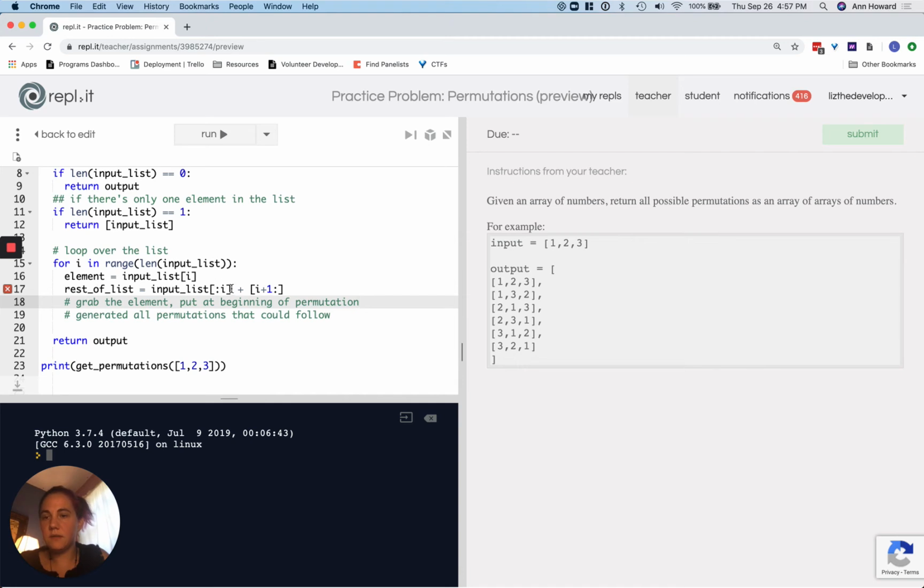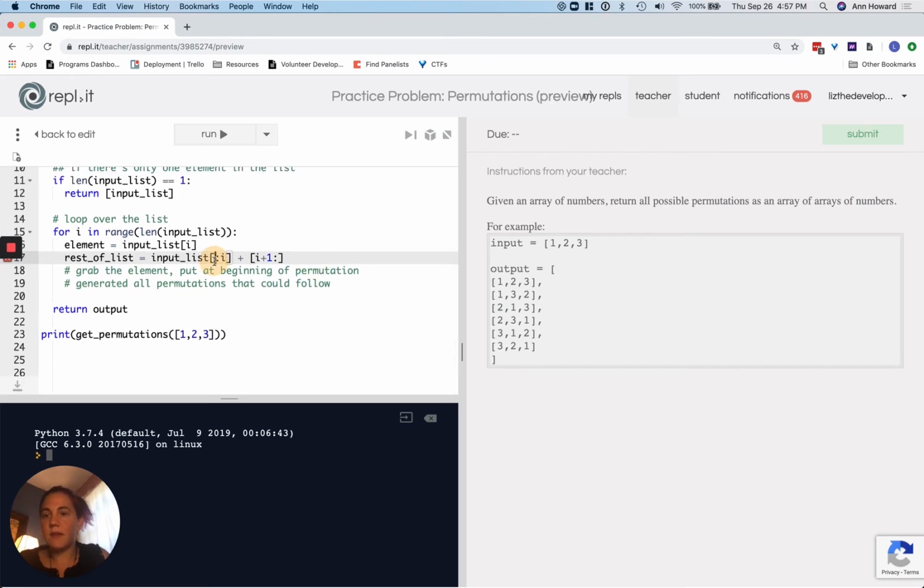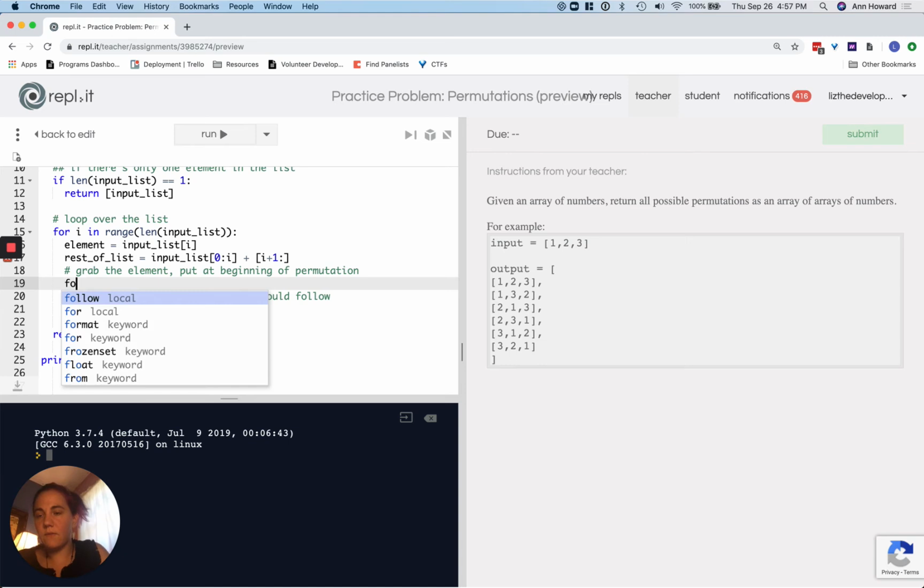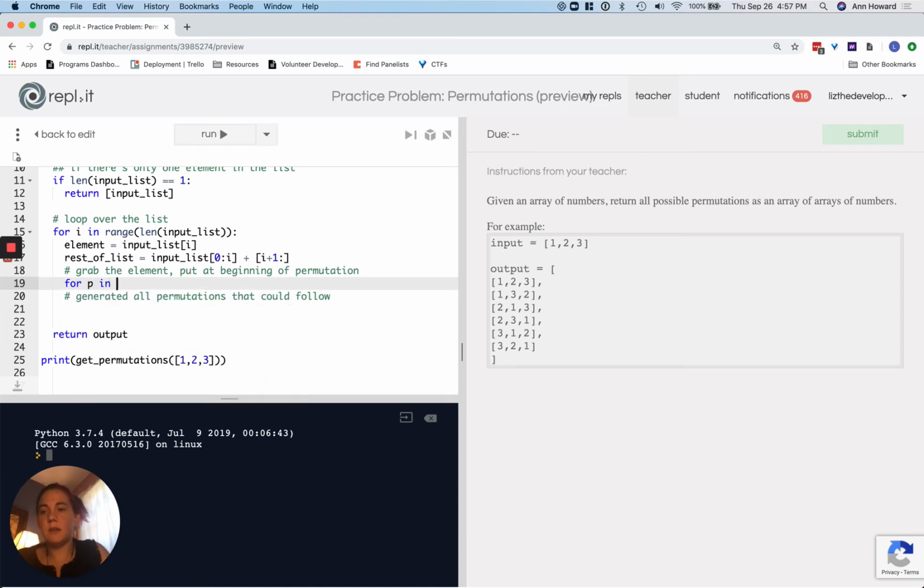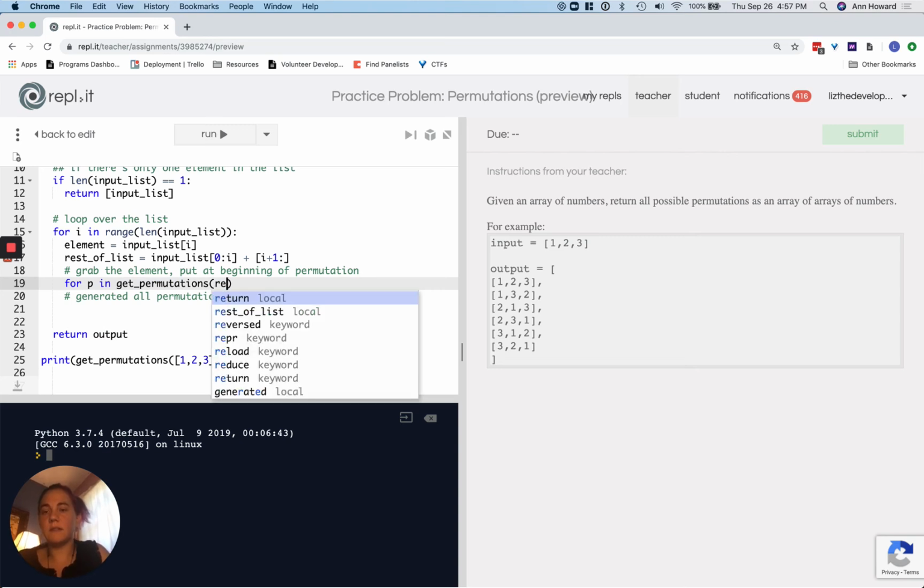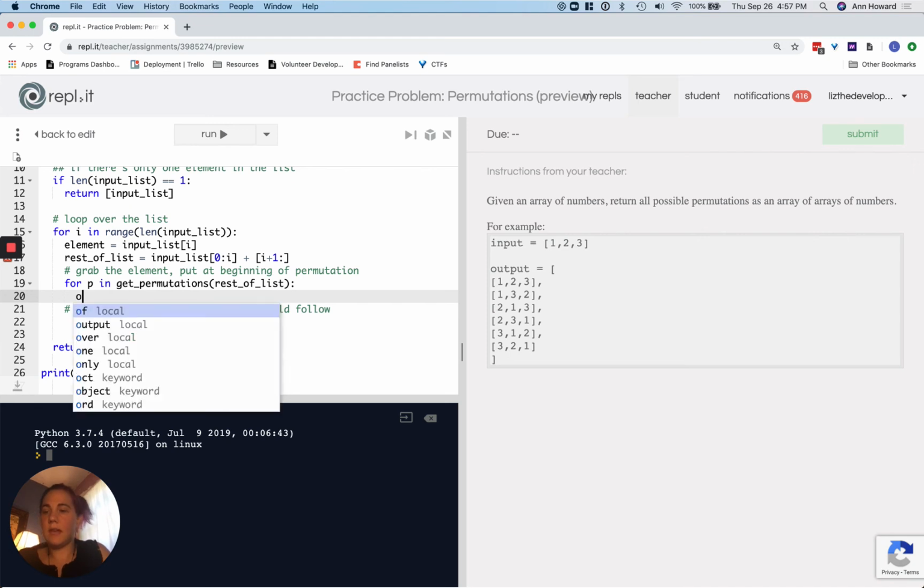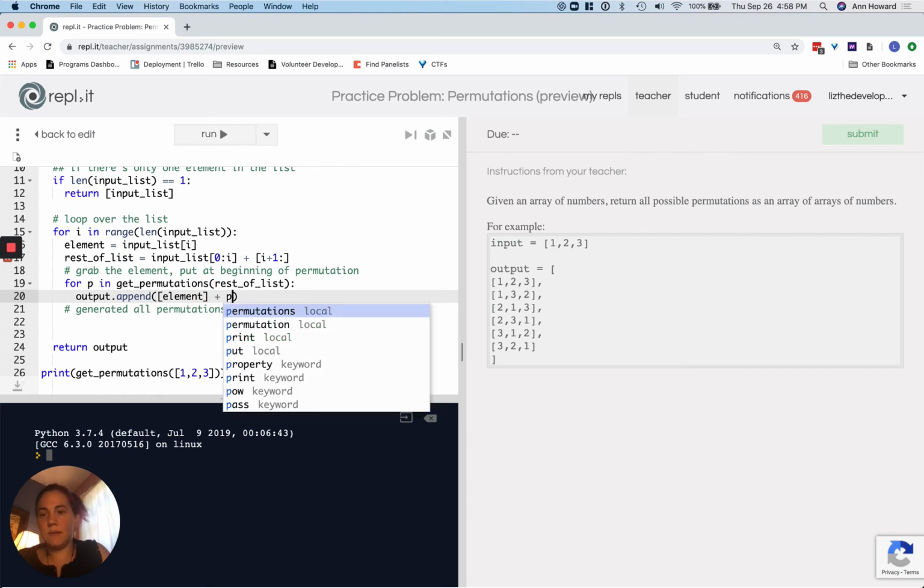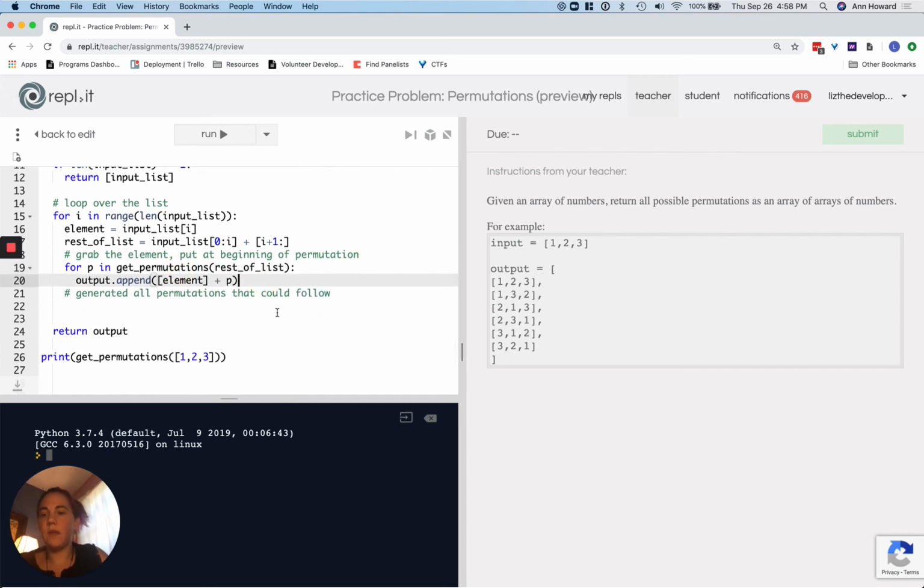Okay, now let's see, what's this say? I think it's valid syntax. 0 to i, maybe we have to put something there. Anyway, I've got that, and then what I want to do is put it at the beginning of the permutation. So for p in get permutations on the rest of the list, what you want to do is say output dot append this list with the element in it, so that's this, plus p, so whatever the permutations are. And that should get us our output.